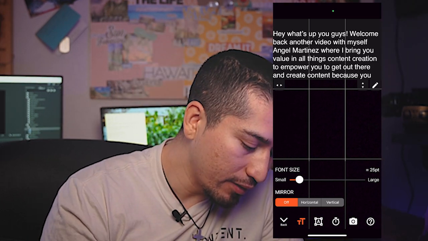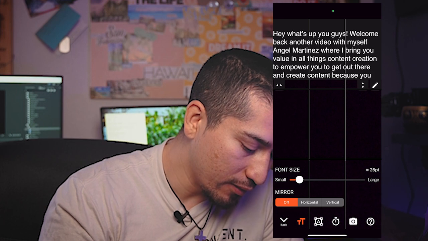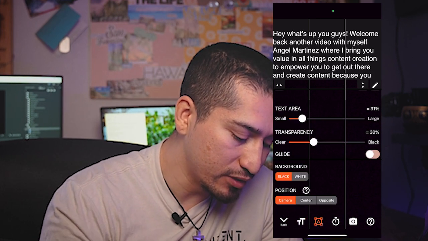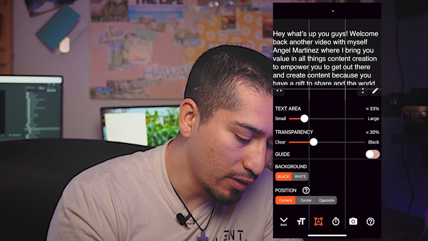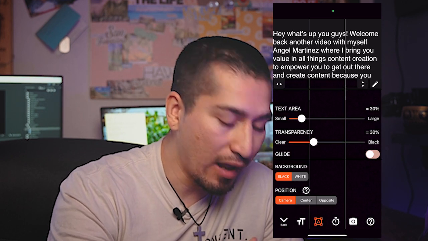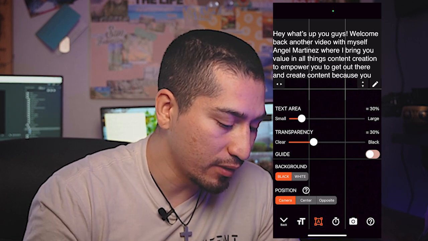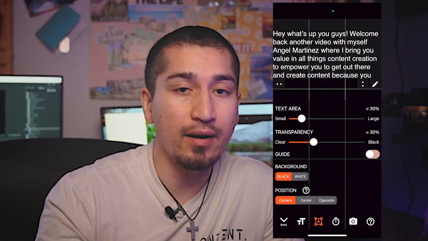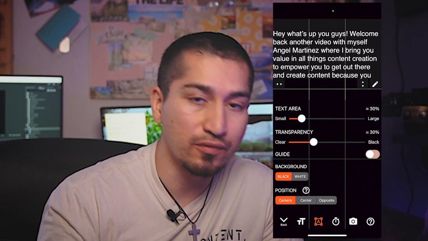Now here in this mirror section, we're able to mirror our text in case we were using an actual teleprompter. You can use it in that case as well. So now if we move over to here, we're able to change the text area. Again, this is the same feature as here to show how much text you want to show within the screen. Again, I found mine to be about 30%, a third of the way, and that was useful for myself.